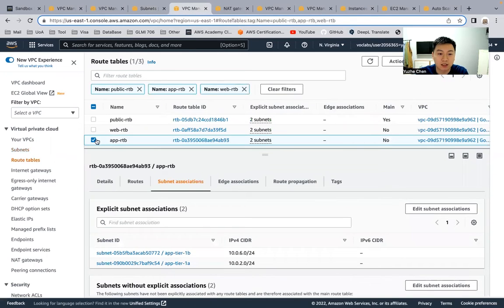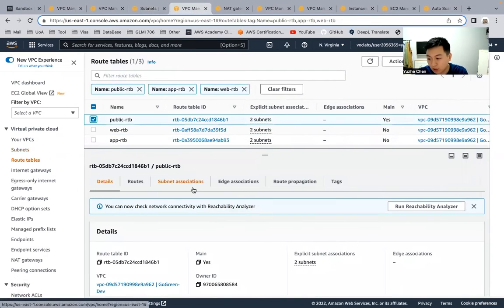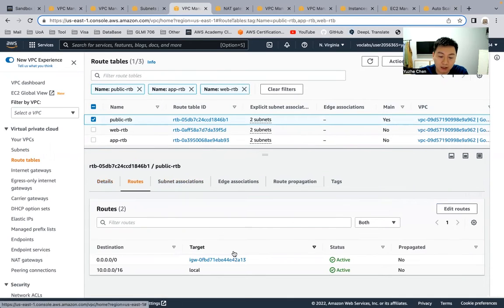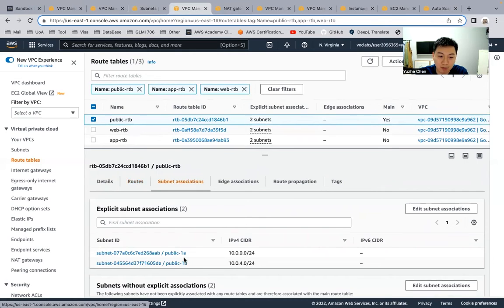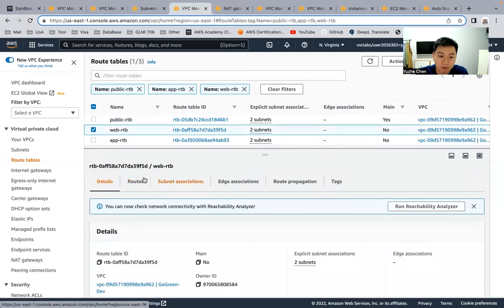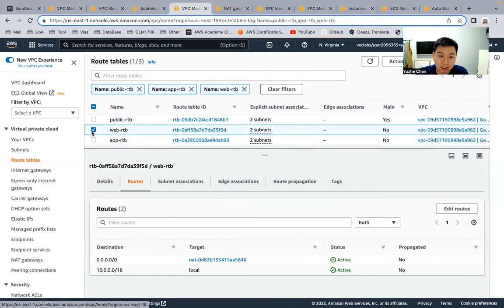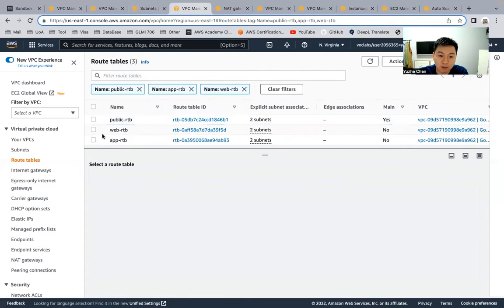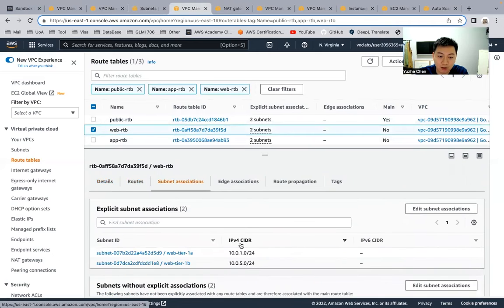Next is the route table. A route table determines where the traffic and network from my subnet or gateway is directed. In the public route table, we allow traffic from the internet gateway and all the traffic within this VPC environment, and it is associated with the 2 public subnets. For the web tier and the application tier, we also follow the same design principle and associate them with each subnet respectively.